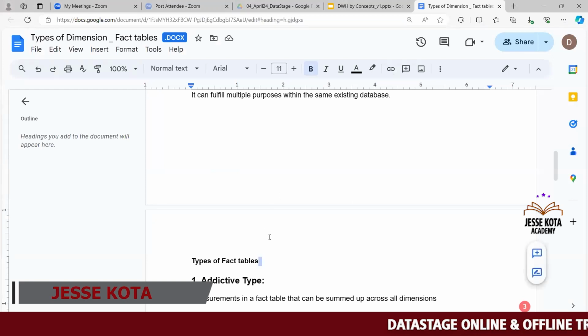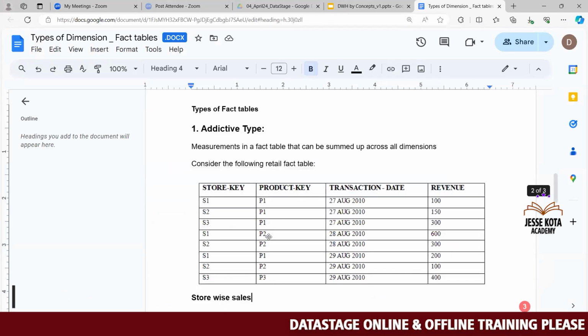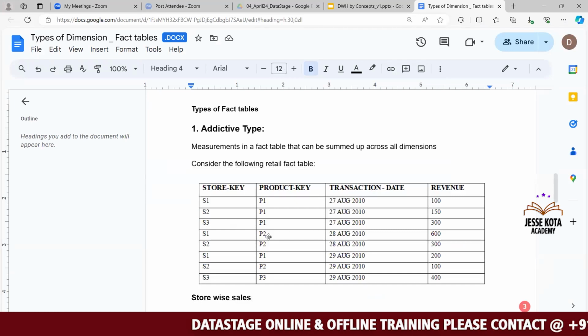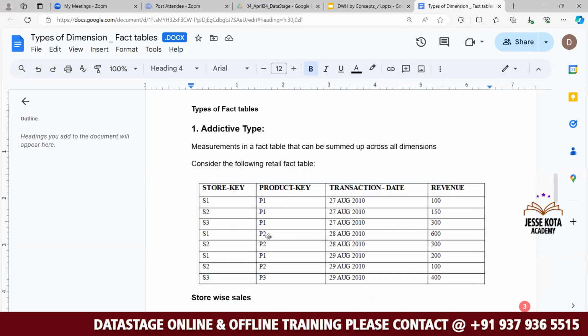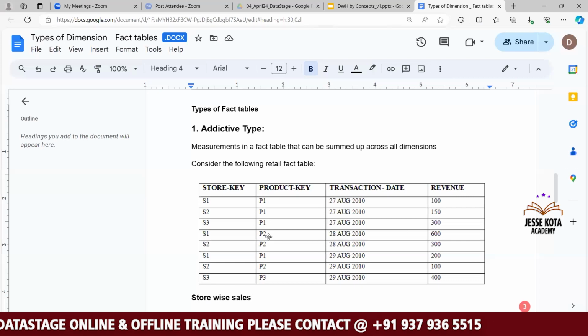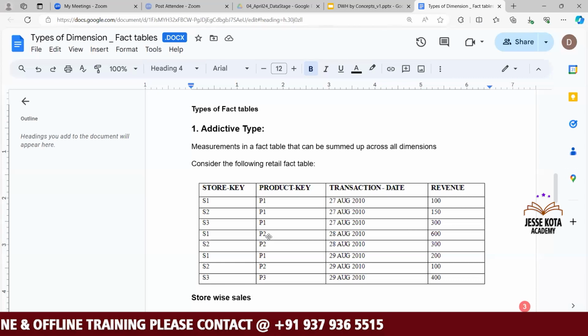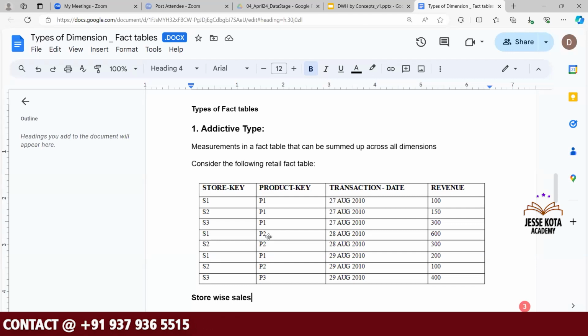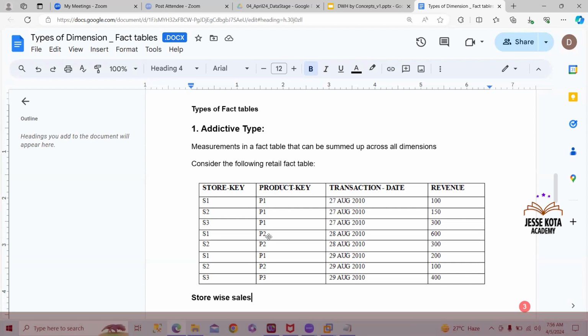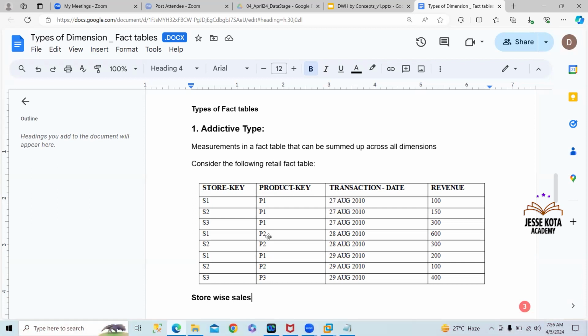So now let's move on to the fact table. We have discussed dimension tables and the types of dimension tables until now. Now the fact table. So what are the various fact tables? We use fact tables to sum up the data. The summarized data will be available in the fact table. So what are the different types of fact tables here? Additive facts.